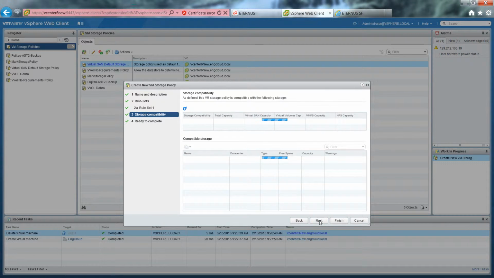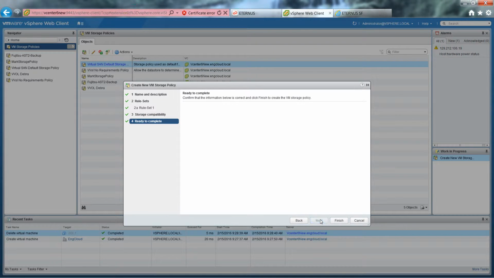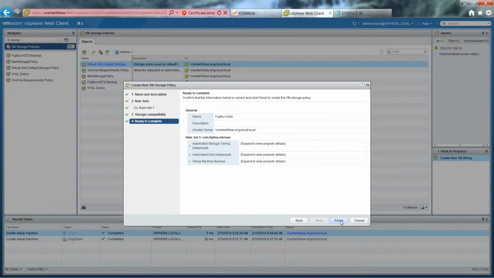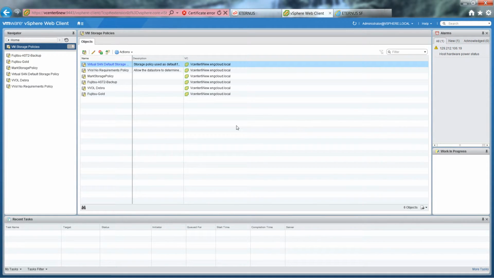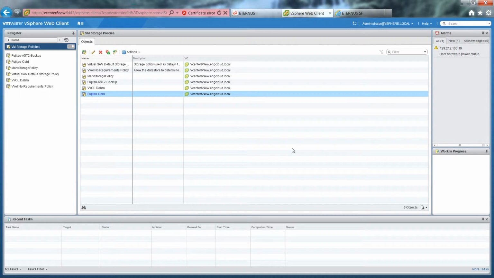So then we click on next, and it'll come up and show the compatible storage, and we see we do have a VVOL data store that's compatible with this policy, so this will work. And we'll go ahead and finish this policy. So now we've got the new policy called Fujitsu Gold, which will give us the highest performing virtual machines when we create virtual machines on there.